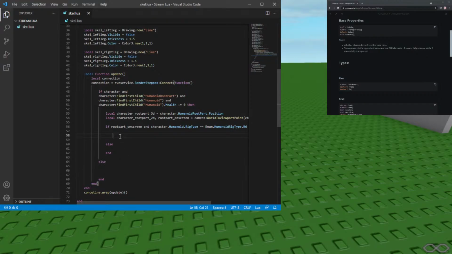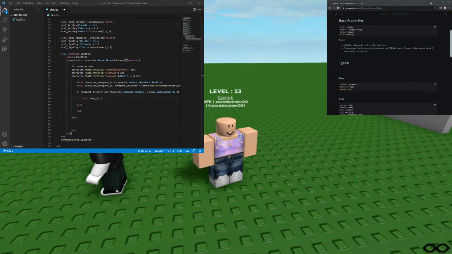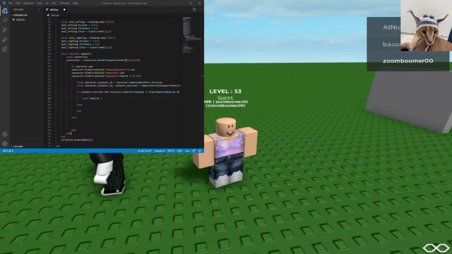All right, anyways, root part. Oh yeah, we're gonna be getting the head. We're gonna be changing it to 2D. So again, we're gonna grab the head, the character's head position. Why is this still on the screen? Close this out. Where is it? Close this out. Anyways.